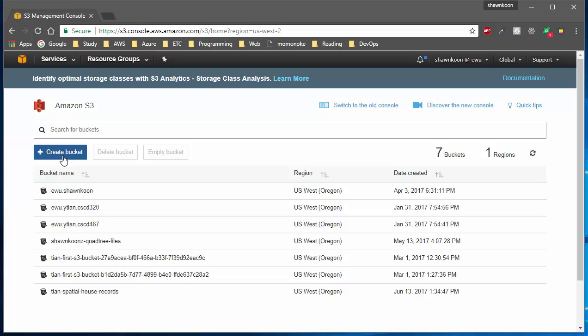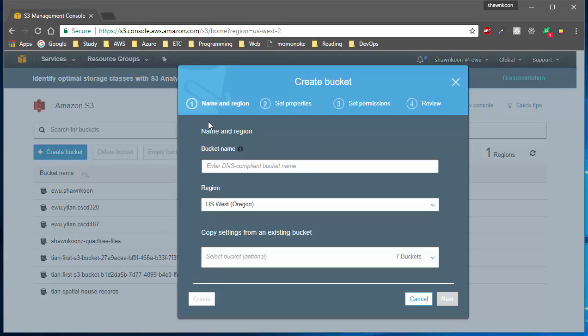So go ahead and click Create bucket and you'll see this modal pop up with a four-step process. The first thing you need to do here is give a bucket name. One thing you have to keep in mind is that the bucket name has to be unique globally. So if someone already created a bucket with the name that you want to use, you won't be able to create a bucket with that name. So it has to be unique globally. So I'm going to create my bucket called shawnkoon.